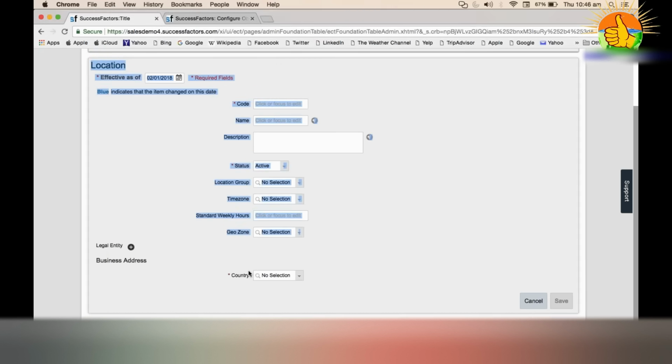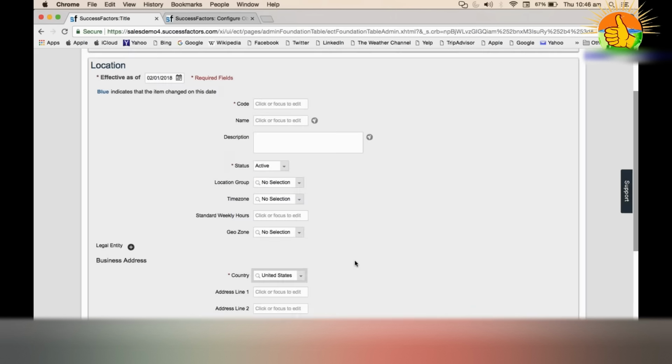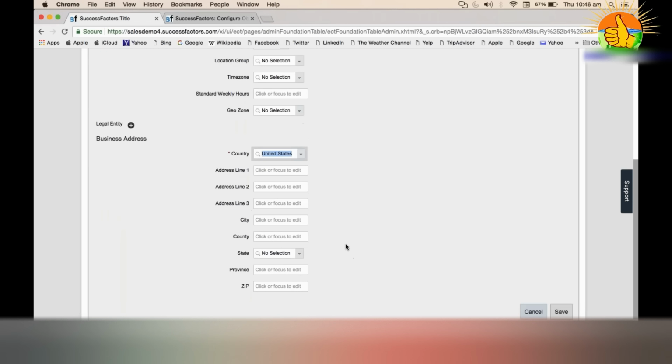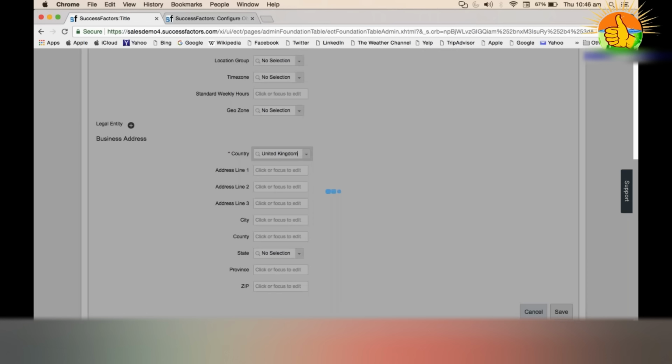And look at this. There is a country here. Let's say I'm going to choose United States. See what happens the moment I choose United States. Address line 1, 2, 3, city, state, with the states belonging to the United States, province and a zip appear. Now, let me choose the country as United Kingdom.